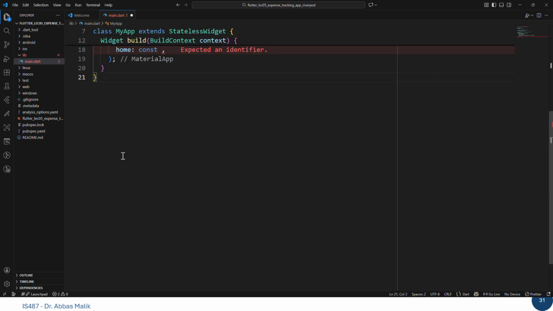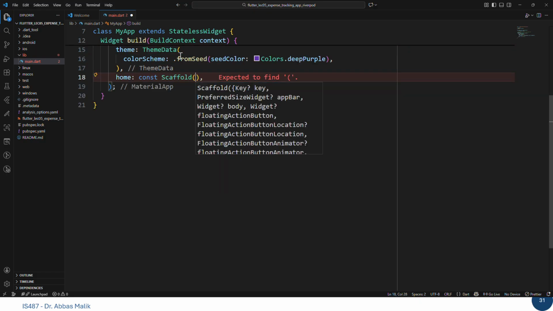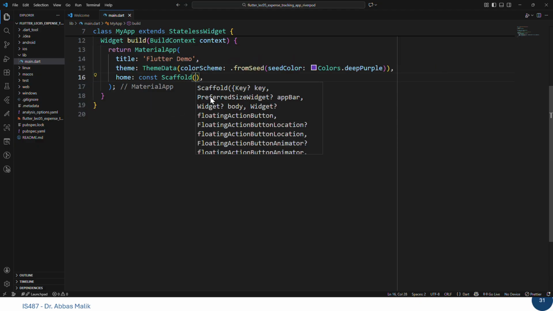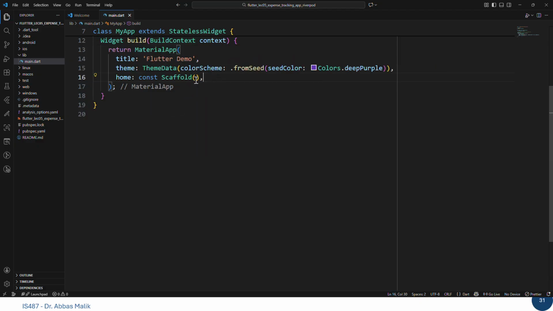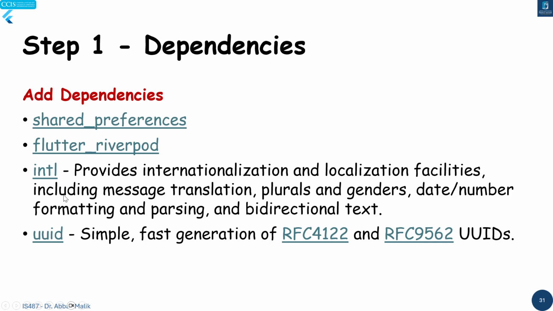So first of all, what we need to do is we can simply say that we want to create some scaffold, and then the error message will go away. Later on, we want to create a new page here, and that is what we want to use as the startup page of the application. So first thing we need to do is add these dependencies.